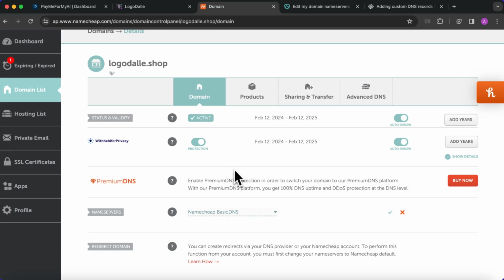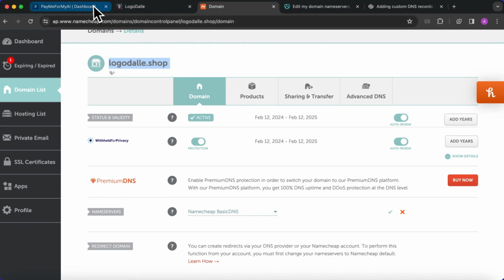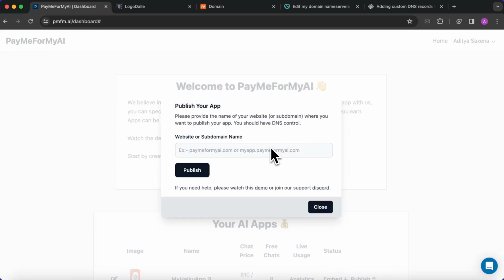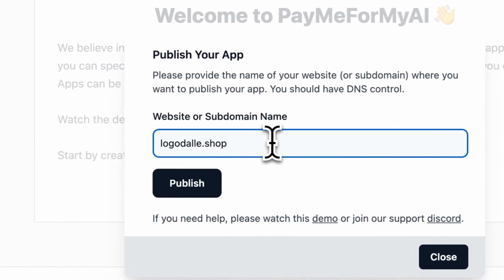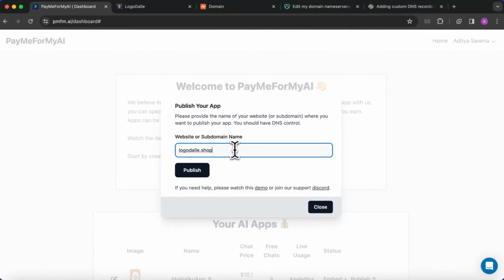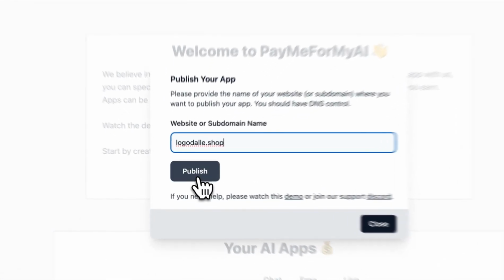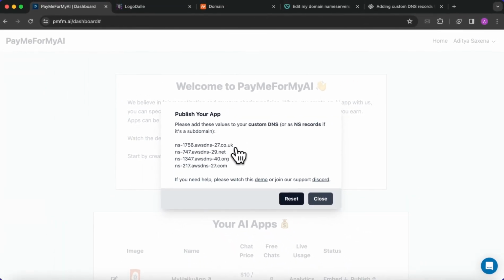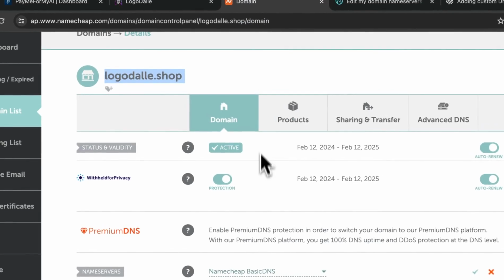You will basically need to copy the domain and go back to the dashboard and click on this publish option. Now, once you're here, you can basically paste the website name. So I'm going to paste logodalli.shop and then click on publish. You will notice that you will get these four NS records. So go back to your DNS website. So I'll go back to Namecheap.